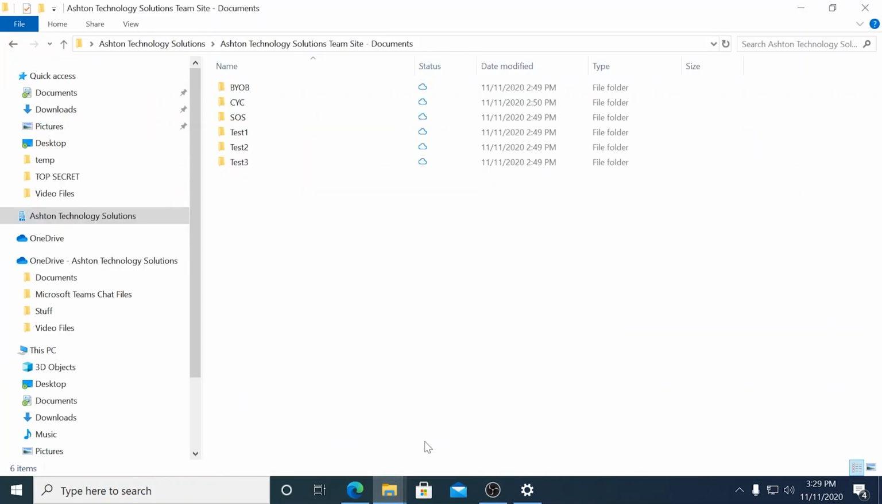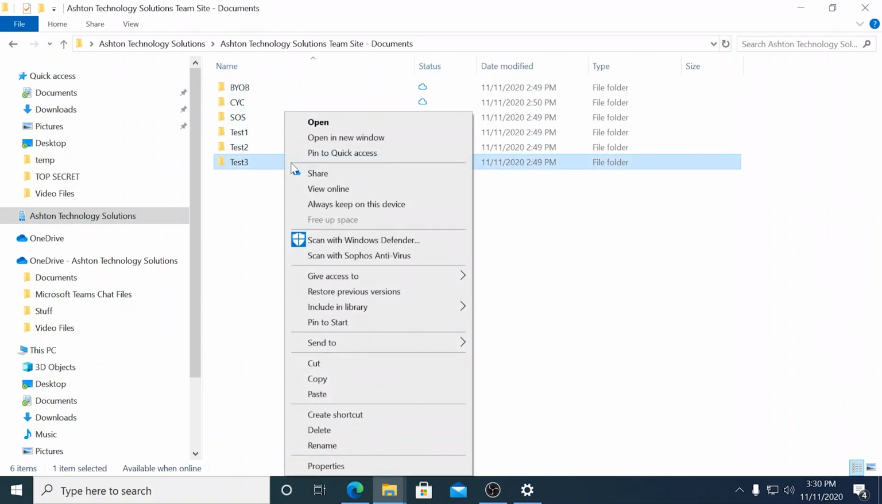You'll also notice that the status column looks exactly like the OneDrive status column. You can enjoy the same file availability and file sharing features at this location as you do with your OneDrive location. For more on these features, check out the video linked above.